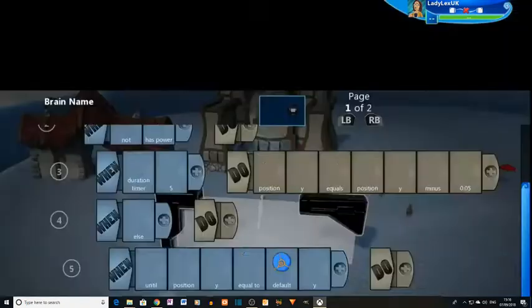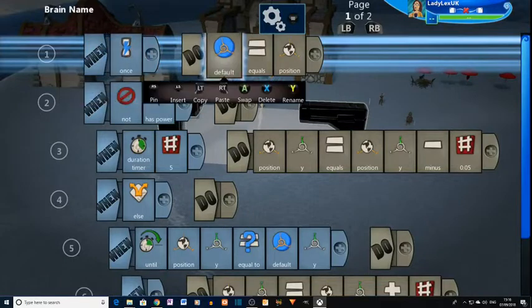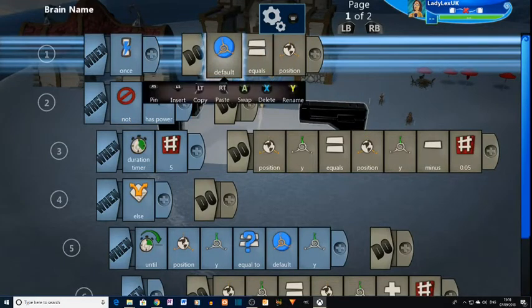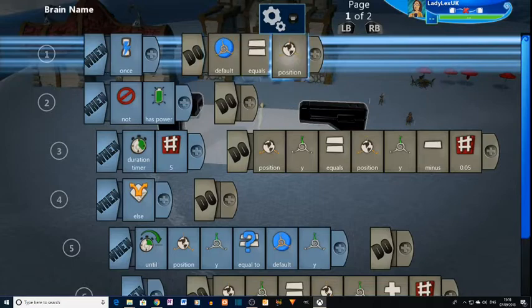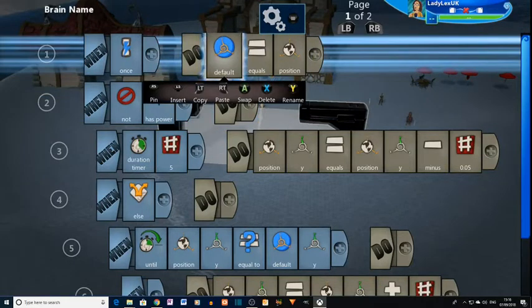Right, and in its brain, it's got this code. It says once a vector variable default equals position. What this does is it creates a vector variable that we can go back to that says this is where it's going to be normally. That's its default position. So we need that for later on.